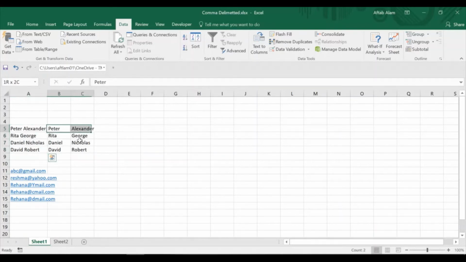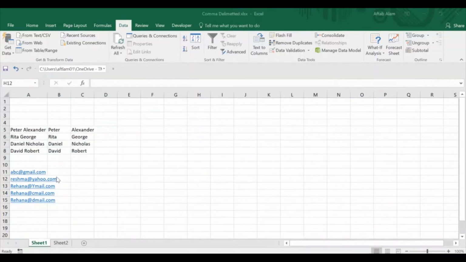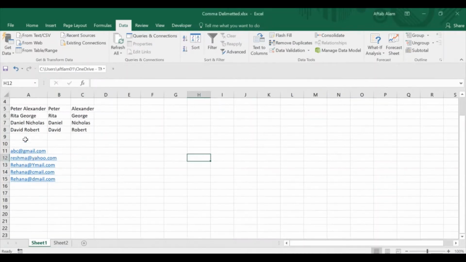So this is how we can do that. Now let us take one another example. Here you can see we have email IDs. These are dummy email IDs. Here you can see that the separator is the at-the-rate sign. What we want is the first part before the at-the-rate sign and another part after it.